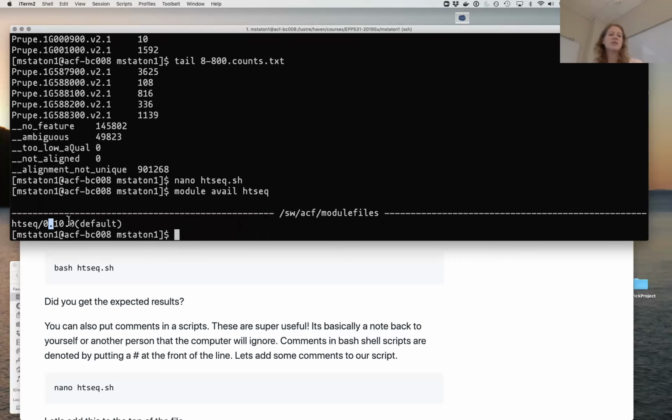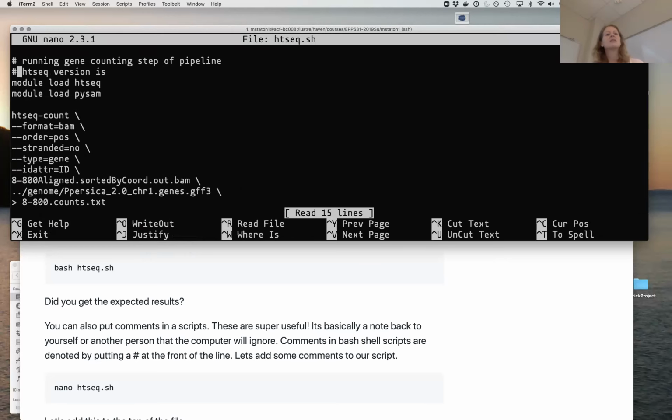0.10 was our version. And I suspect that I might need to know this for a publication one day. I could add 0.10 because I can't see when I run htseq-count what version it is. It's not obvious to me what version. So this is the type of really good information you might want to give yourself to make sure that you have it when you need it when you're writing your methods.